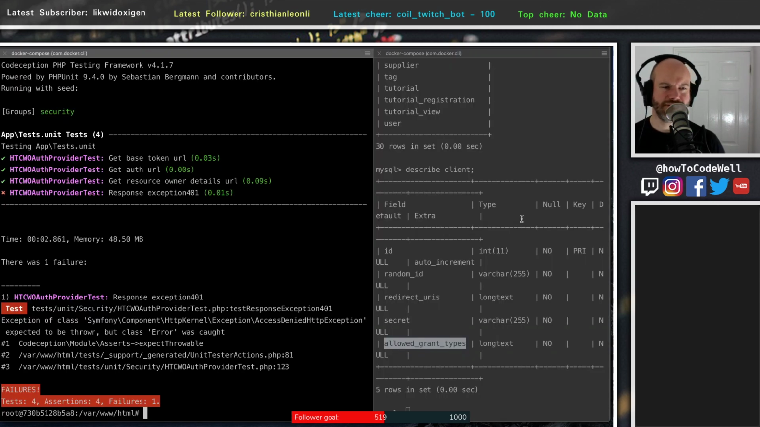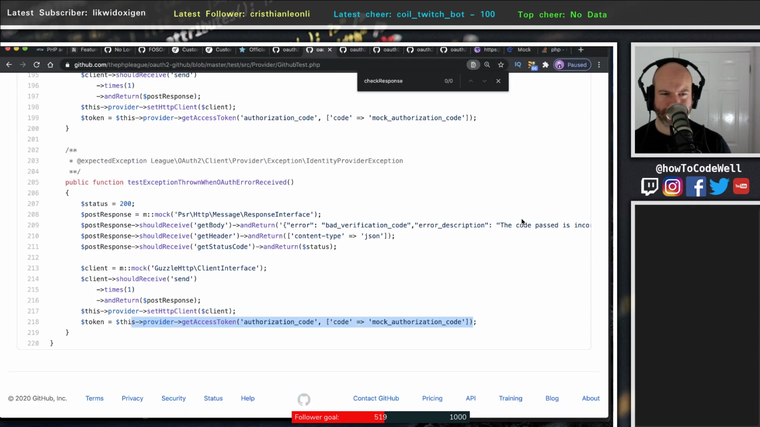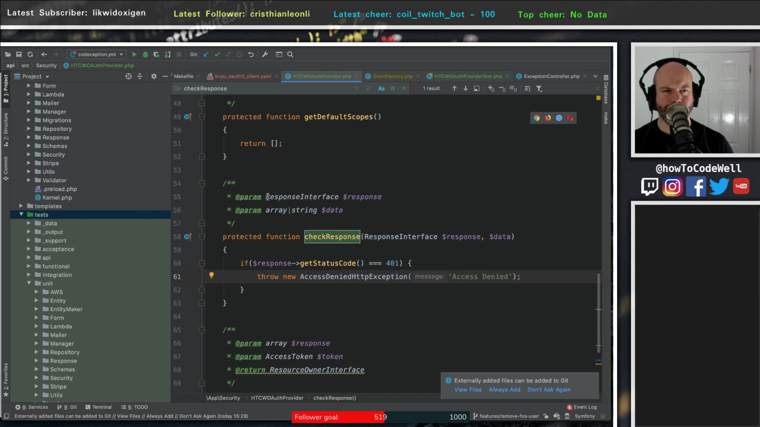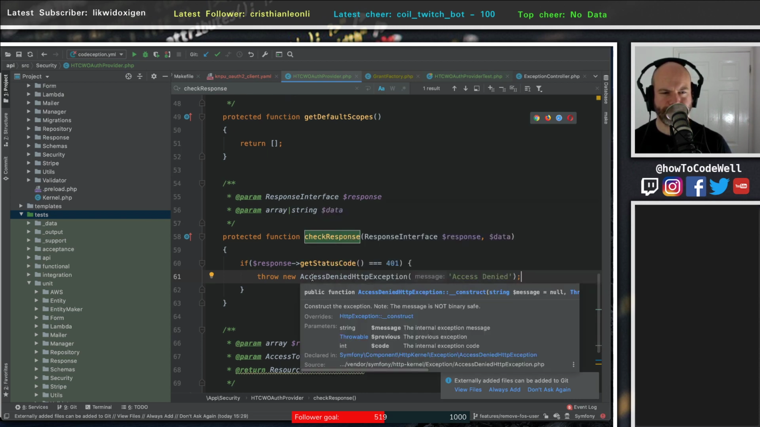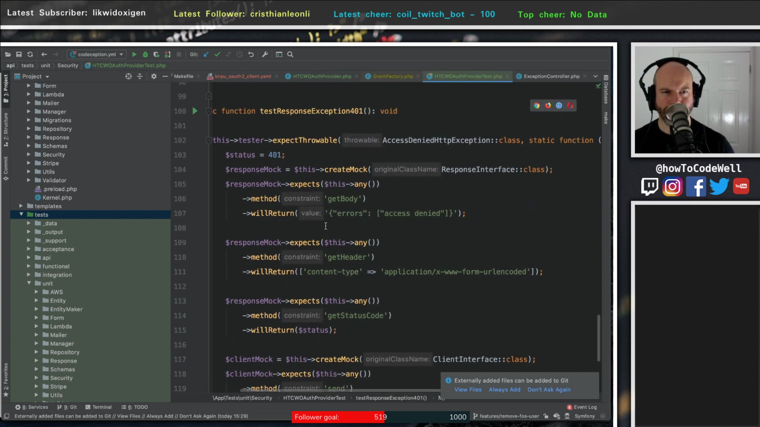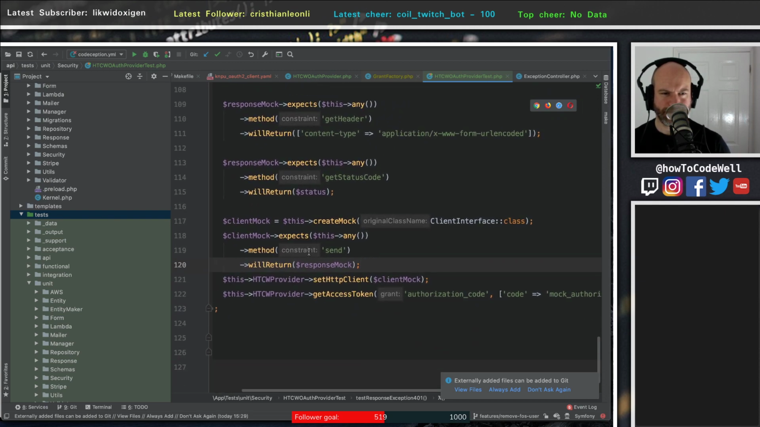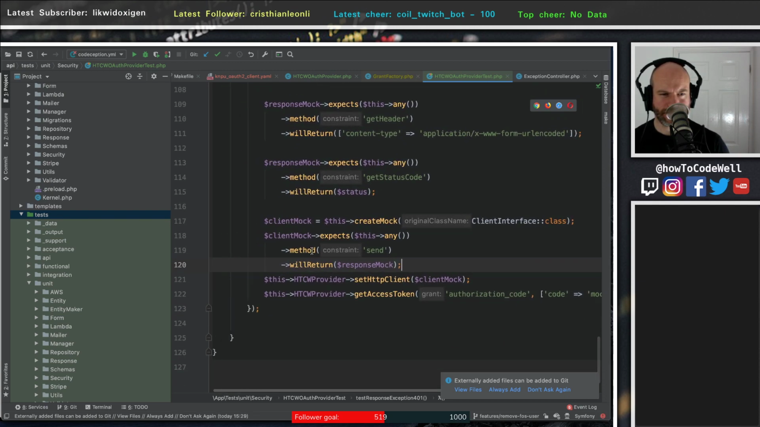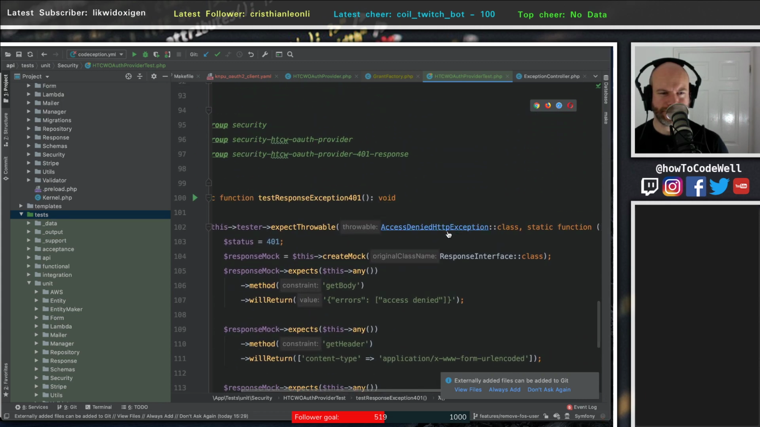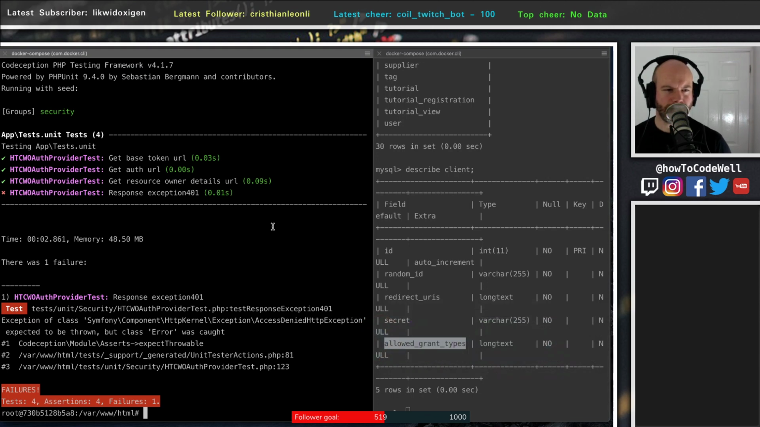No, that didn't make a difference. So it doesn't return anything. 401. Let's make sure that that is the thing that we're throwing. Yes. Is there anything in my logs? Well, this would be in my logs, wouldn't it?